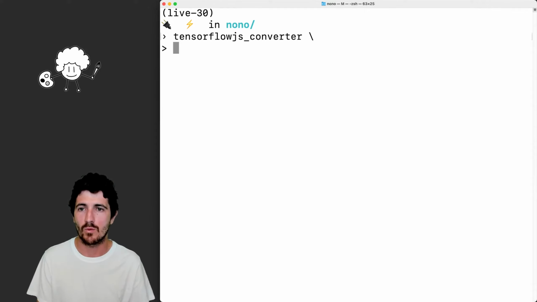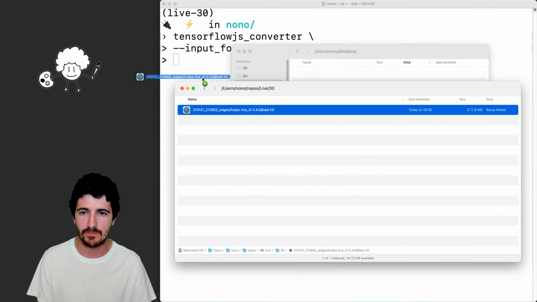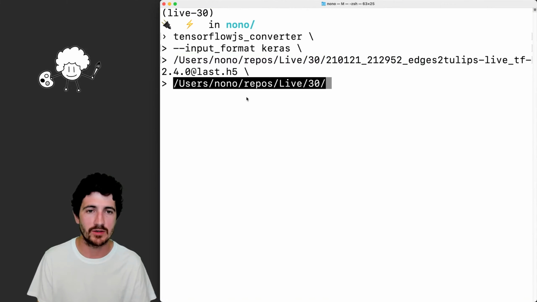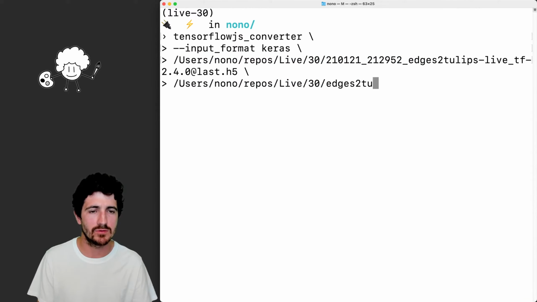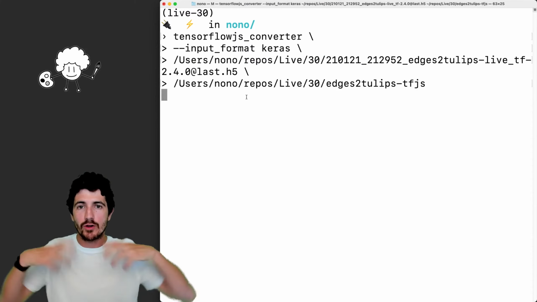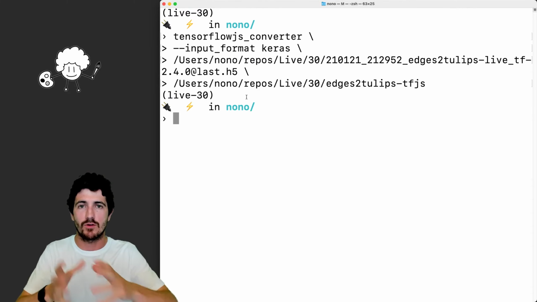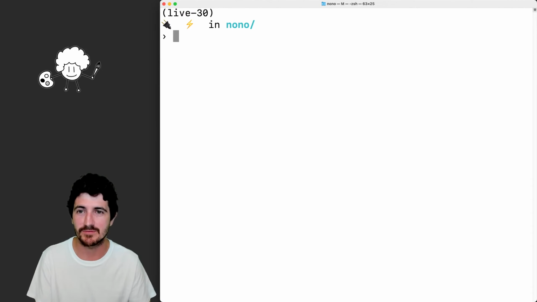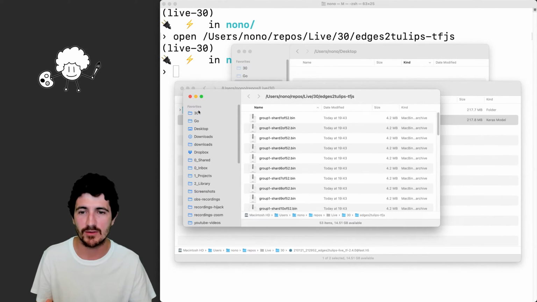All right, so let's do tensorflowjs_converter. We can now specify the input format, which is Keras, and then we can specify the input file, and then we specify the output, which we can put in the very same folder here, and then we say edges2tulips tensorflowjs, and then we press enter. What this is going to do is load our model and then export it from the Keras format into the TensorFlow.js format. Seems like that's done.